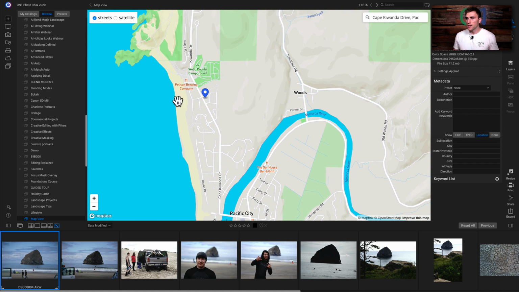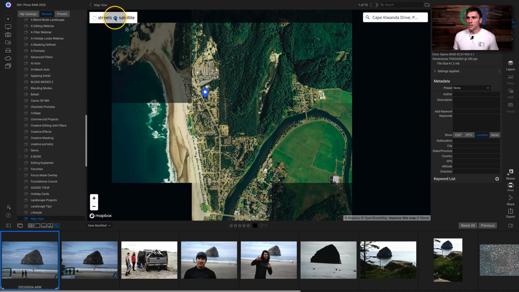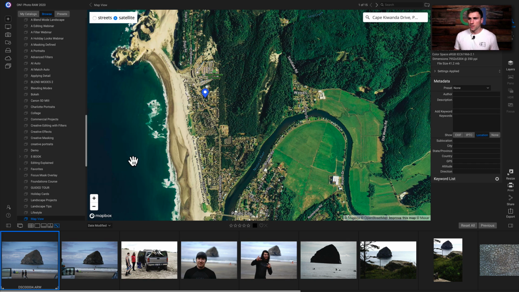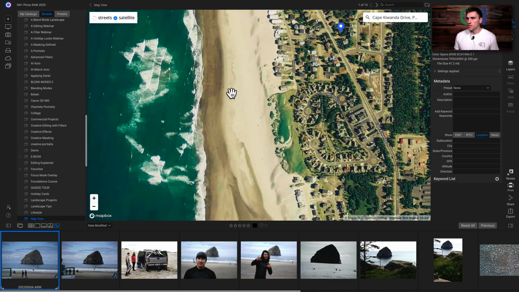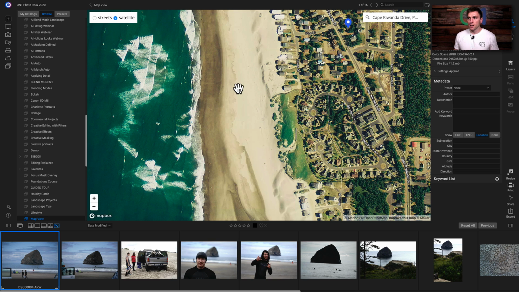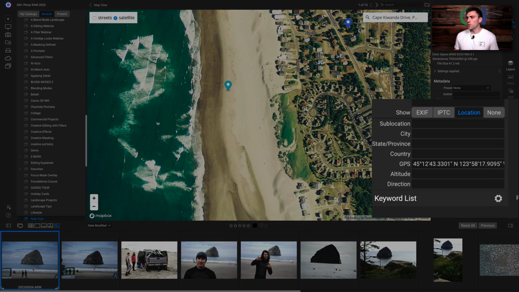So this photo was taken right on this beach here, right in front of Haystack Rock. So I can see a better location by just clicking on this satellite option here. And now this is going to show me a satellite view. So I know that I was shooting in front of this rock right here, so I can see that it was about right there on this beach. So I'll just click in here to zoom in, and to set my location right here, I'm just going to right click, and I'm going to click here to set the location. And once it's set that location, you can see it adds in the GPS coordinates over here for that photograph.